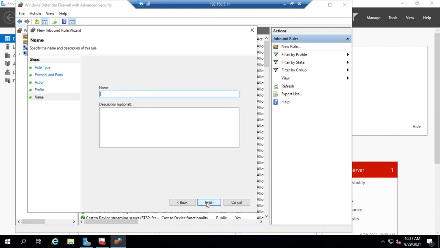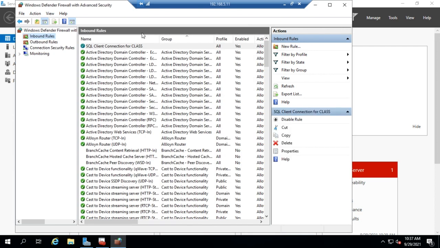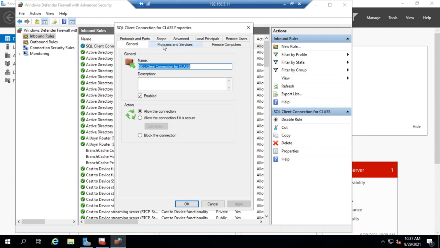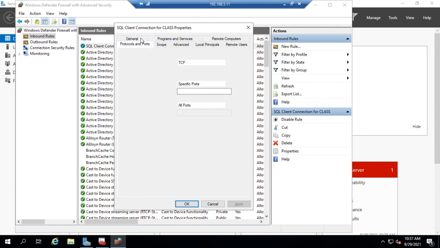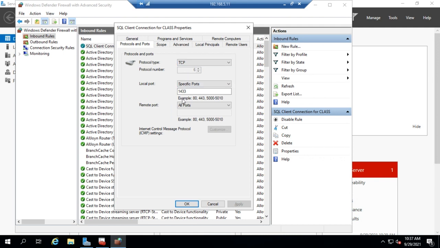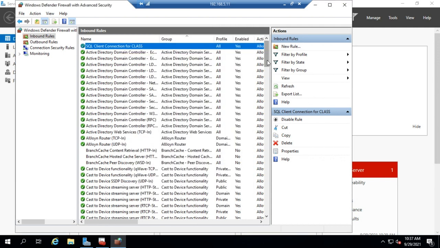So I'm going to click Next, and then I'm going to say this is SQL client connection for the class instance. And I'm going to click Finish. And this now shows up here at the top, SQL client connection for class. And if I double click on it, we can look at the protocols and ports and see that it is for TCP port 1433. Okay. That creates our firewall rule.